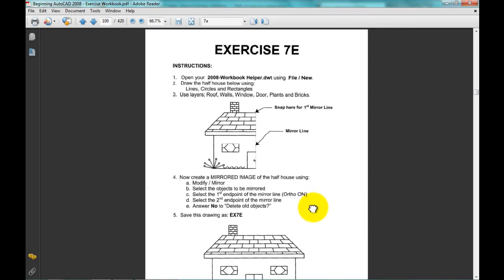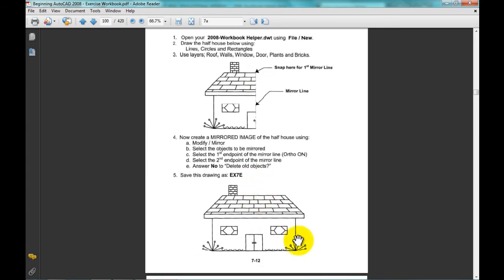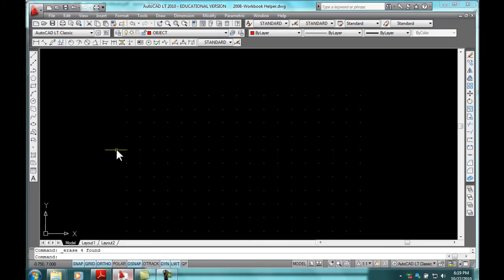Okay, this is 7E. We're going to be making a house again. This time we're going to build half of it and then use the mirror command to finish the other part of it. The OSNAPs we're going to be using are quadrant and endpoint, and we're going to be using different layers when we build the house again. So let's go ahead and get started on it.